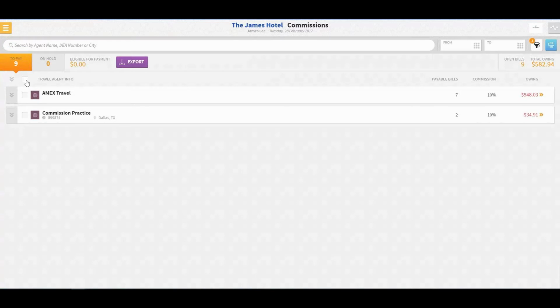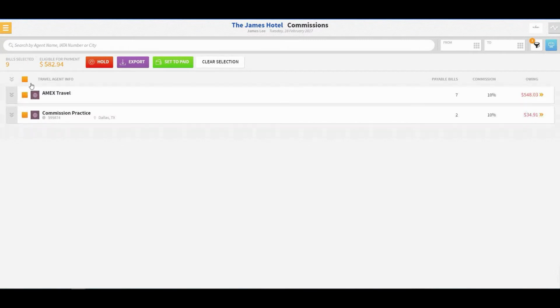There's a checkbox up here at the top. If I check this, this will actually highlight all of my travel agencies that are currently due. This is a way for me to mark everything as paid if I need to. So I can set to paid, and this will pay off all commissions for all travel agencies that I have currently highlighted there. Or vice versa, I could put everything on hold if I needed to. And this, again, would put every commission that is on each travel agency that is checked as hold. Clear selection will actually just remove all the checkboxes.